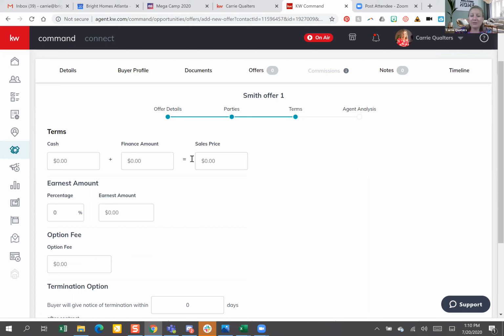So unfortunately, you can't just put sales price in here. That is not an editable field. You have to put cash and finance amount. You're going to get that by calculating it from the loan exhibit. That's the word I was looking for, loan exhibit. So if I'm putting 450 loan and 50,000 down, that equals a sales price of 500,000. So that should match your purchase price on your contract. And these you'll calculate from your loan exhibit.